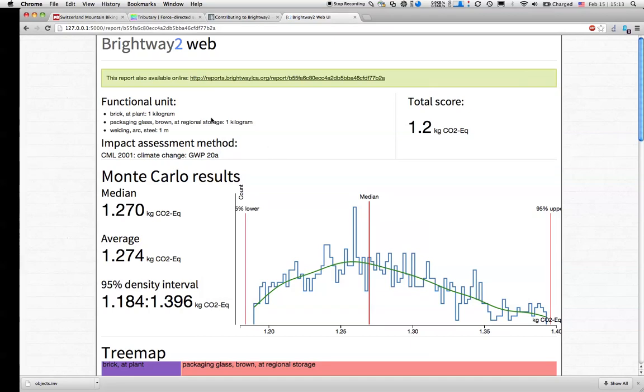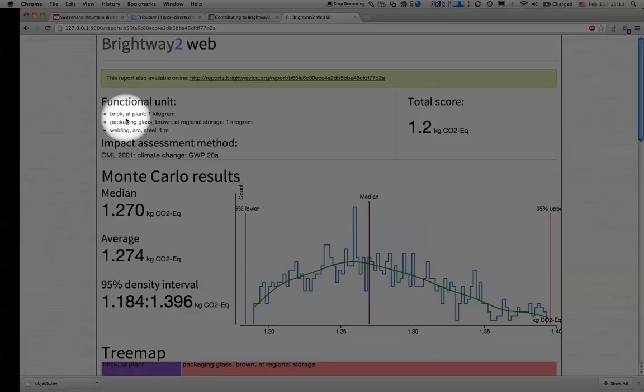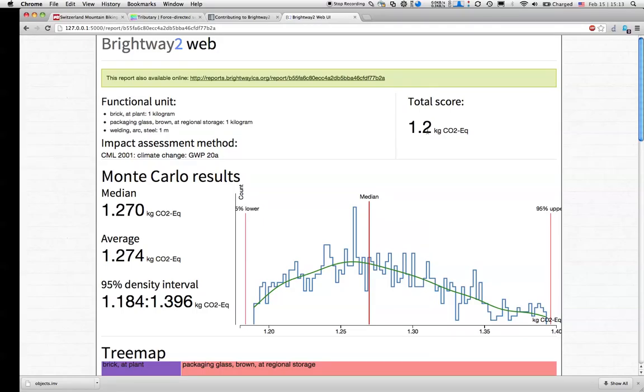Okay, great. Now here is my web report. So you can see here's my functional unit, the rather strange one I chose. I have my impact assessment method. I have a score, a median, average, and I have the 95% density interval. It's not a confidence interval because it's empirical results. Here I have a histogram, and I have a smoothed, not exactly a PDF function, but a smoothed histogram. That's the green bar, and I have my 95% lower and upper intervals.